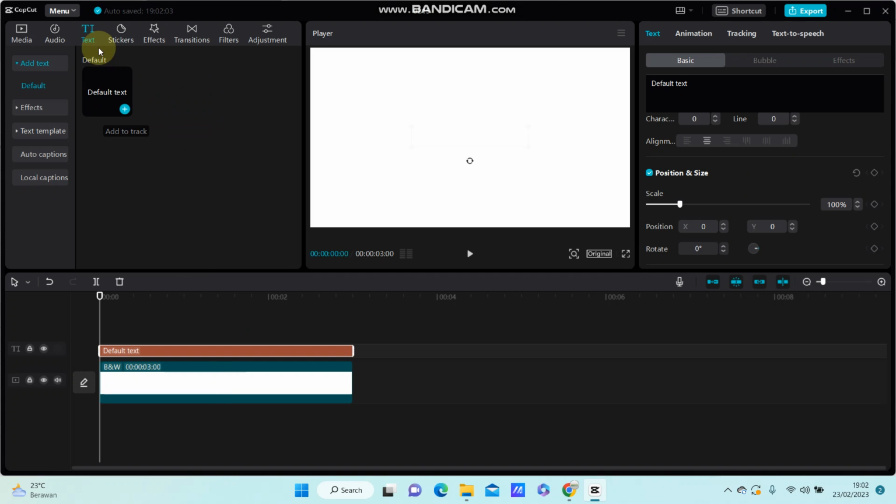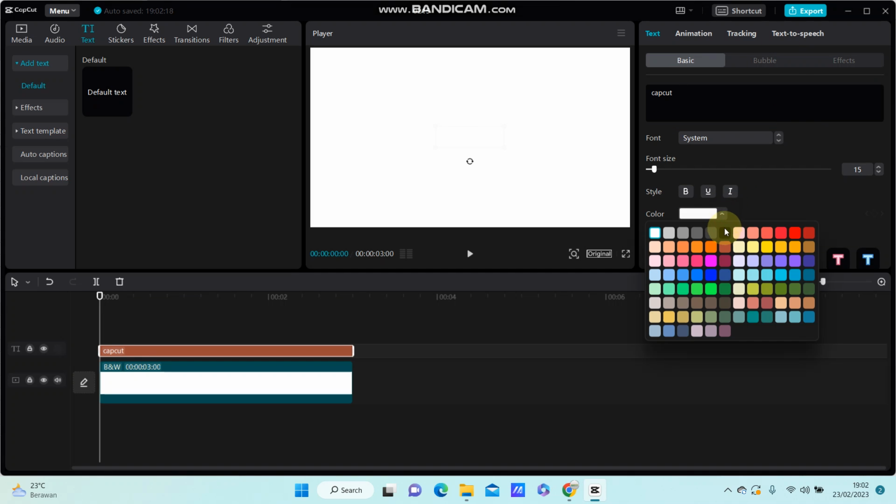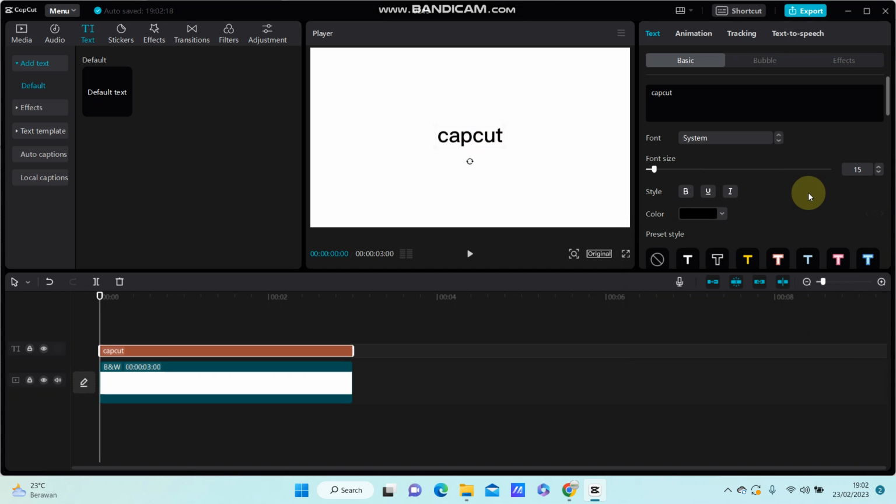Alright, add the text, select the text and change the text, for example. And change the text color. Alright, how to make the moving text? You can scroll down.